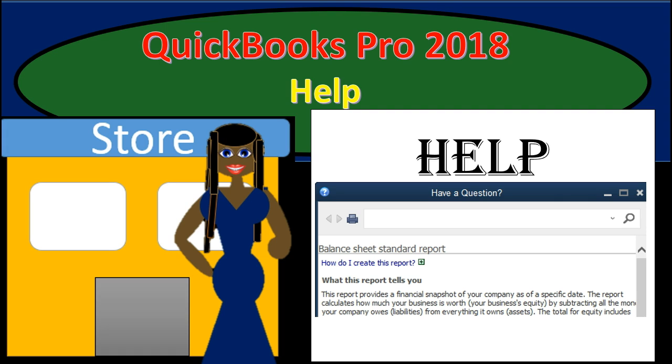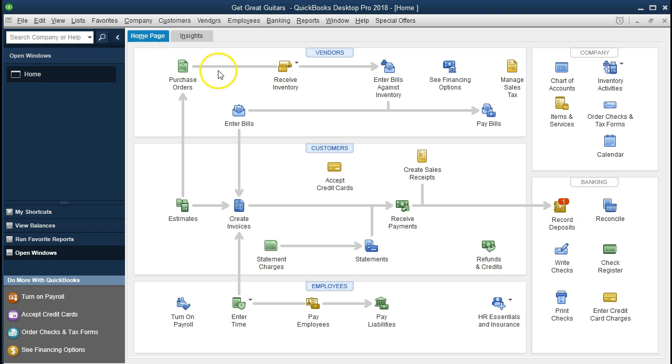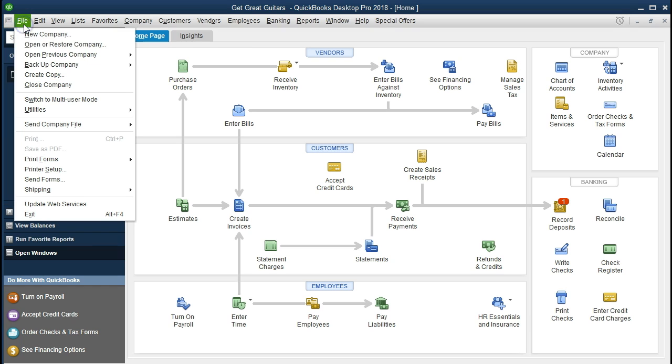Hello, in this presentation we will go through QuickBooks Help features within QuickBooks Pro 2018. If you've been following along with us, we will be continuing with the Get Great Guitars problem. If not, that's okay. We're going to look through the Help features within QuickBooks Pro 2018. If you have the backup file, you can restore the backup file by going to the File tab and Restore the backup, as we've seen in a prior presentation.